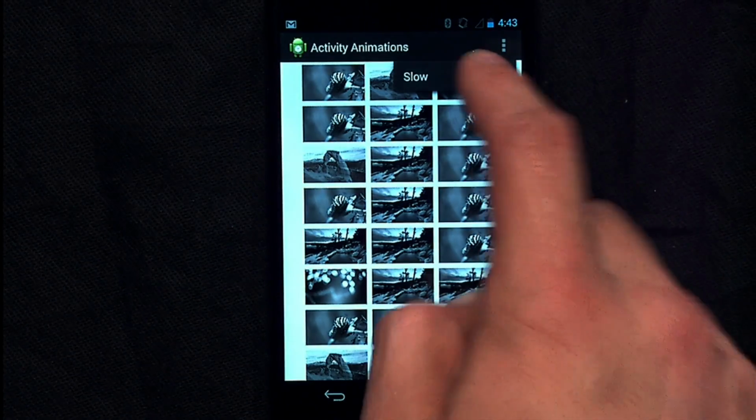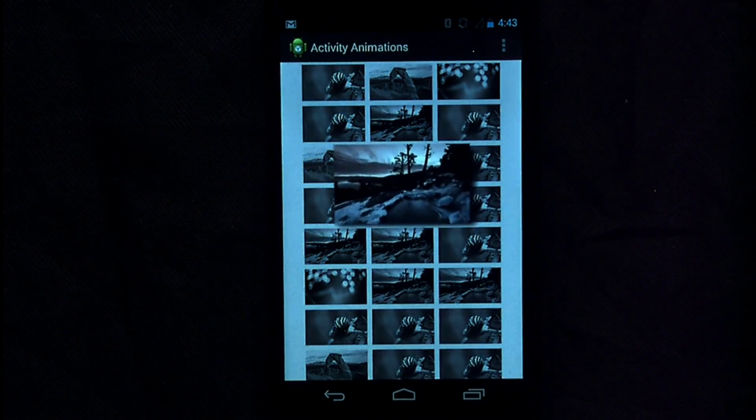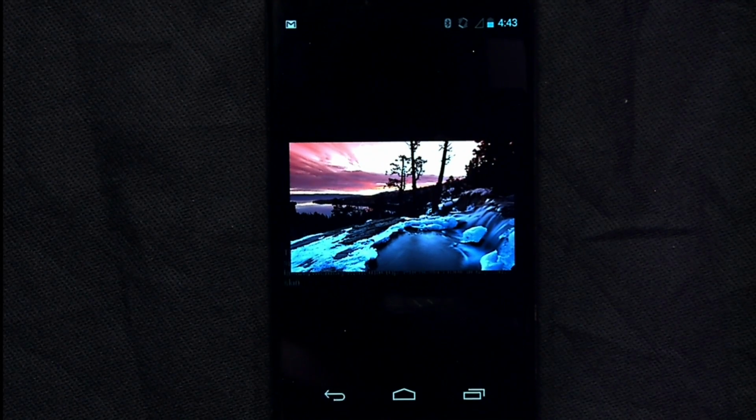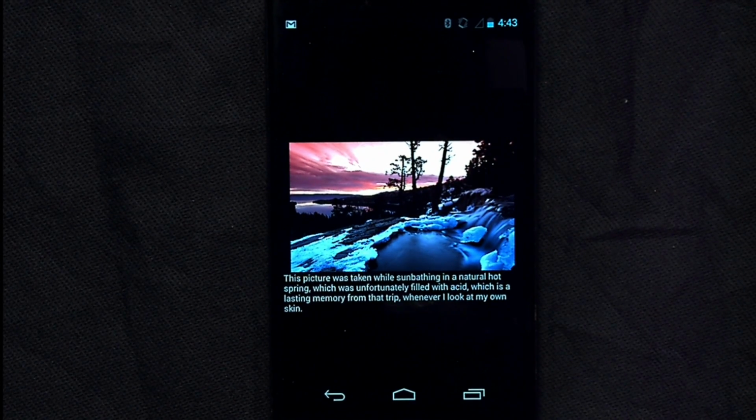And let me slow down the animation for you so you see exactly what's happening. There's a drop shadow, we scale up the image, we fade the background, and we bring the text. And it's actually pretty easy to implement. The trick is the new activity is actually a transparent activity, and all the animations are view animations inside that transparent activity. So we're going to take a look at the code.